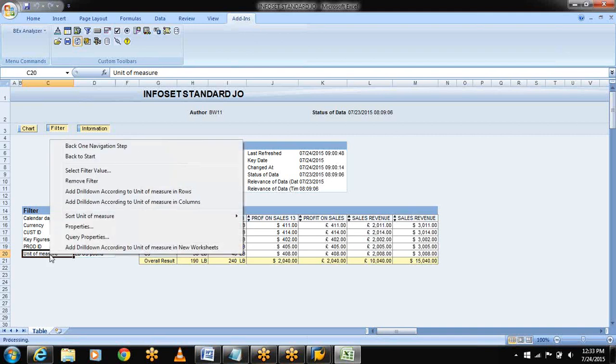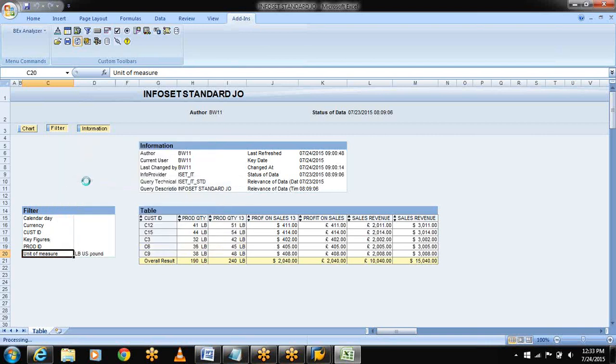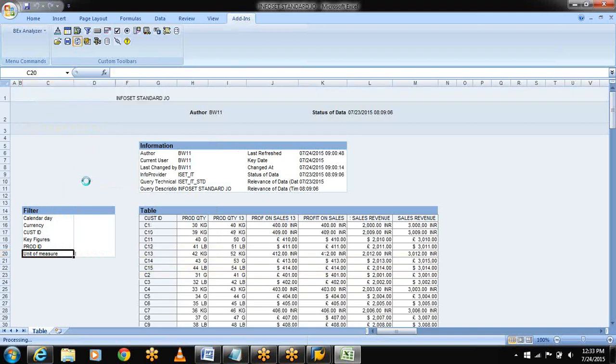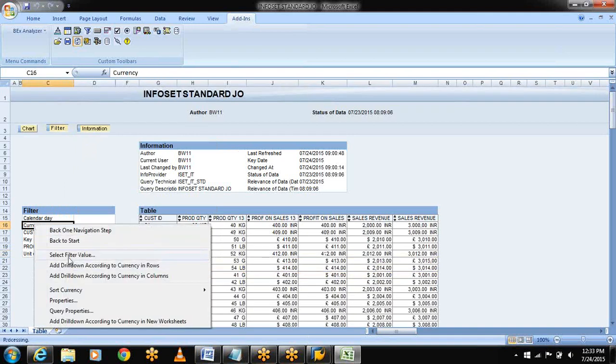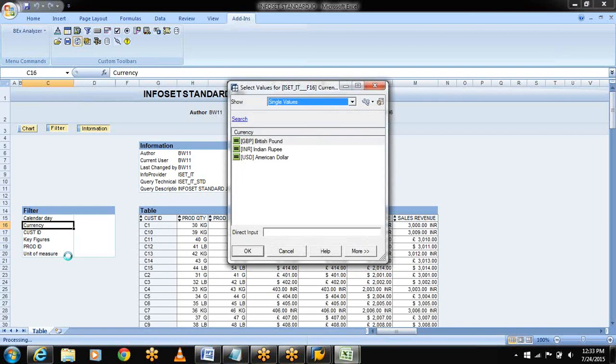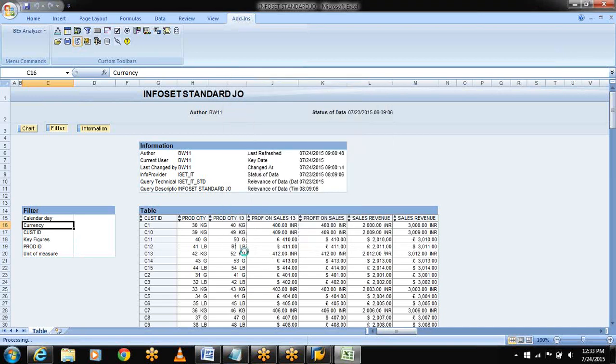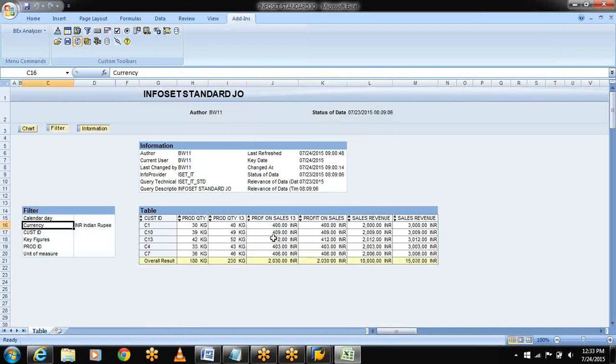Now if I want to remove the filter from this, remove filter. Even I can give one more method also, filter direct input, filter value direct input. I want INR, direct input. Okay, see here only INR values will be displayed.